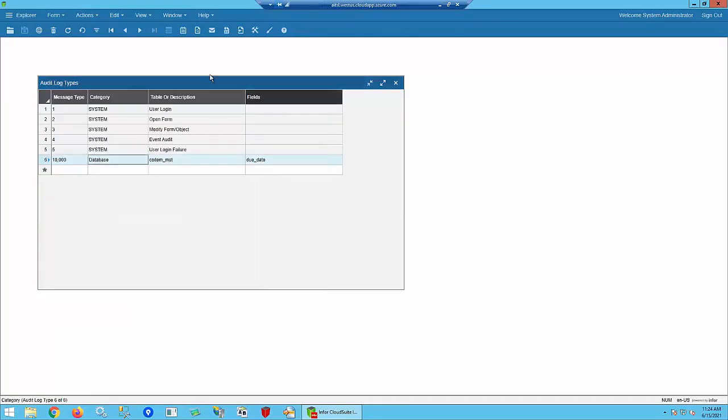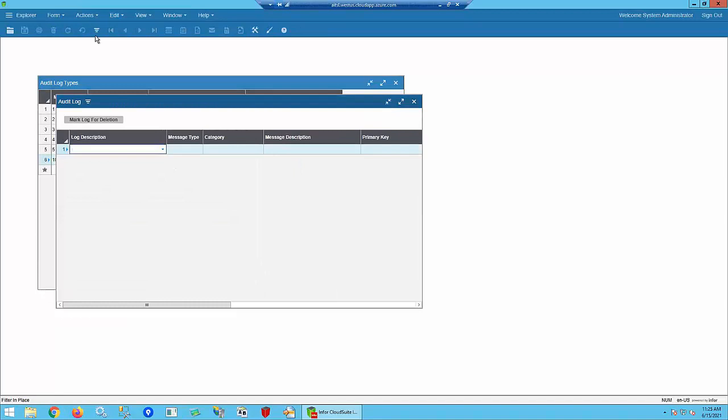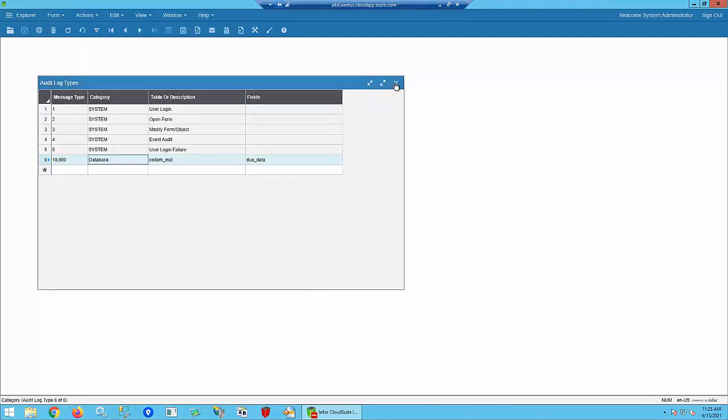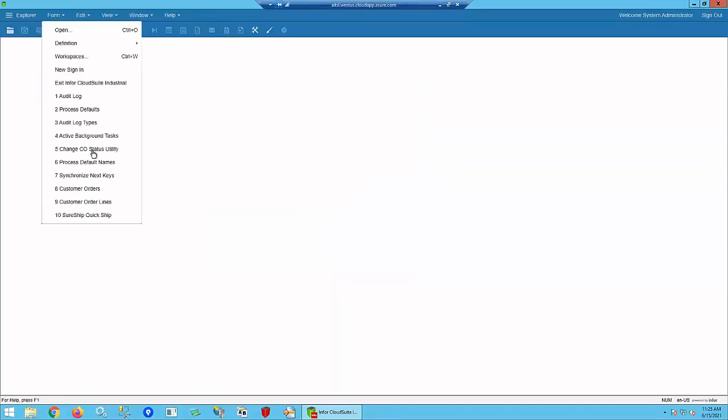Okay, I'm going to close this form. And just for demonstration purposes, I'm going to go to the audit log form, and we can see here, with the filter turned off, I've got no records in this log right now, so nothing's actually being monitored. Now that I've turned on the process defaults, I am going to need to log out of the system and back in.